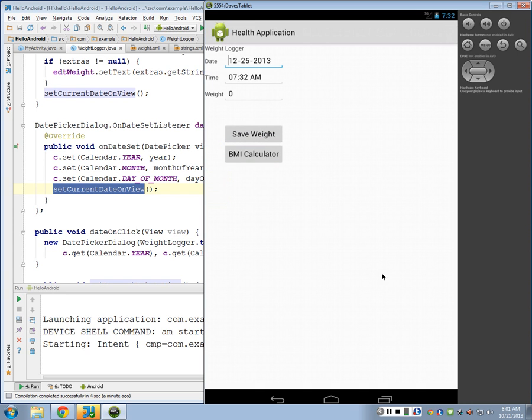And I hit done. And that date goes all the way through, and I reformat it back into the format that I want, and I stuff it back into the date edit view. All right? Does that make sense?